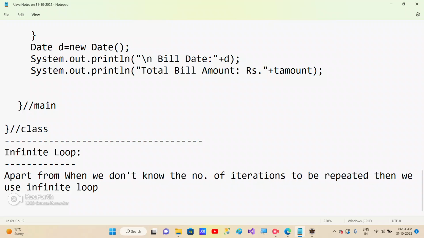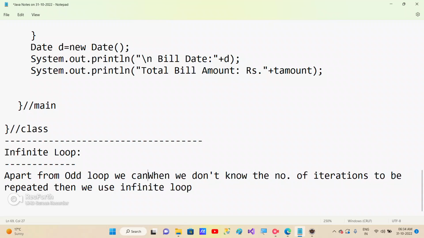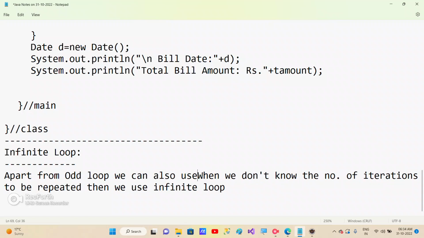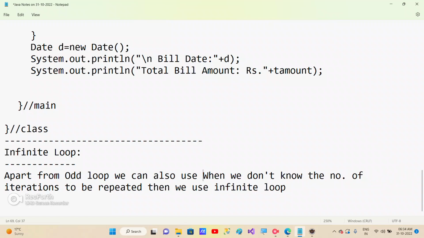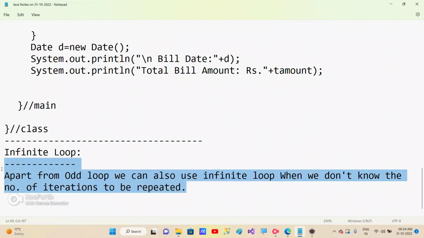Okay, so you can use either a while loop. Apart from the while loop, we can also use an infinite loop, when we don't know the number of iterations to be repeated. Okay, that's it. So apart from the while loop, you can use this.